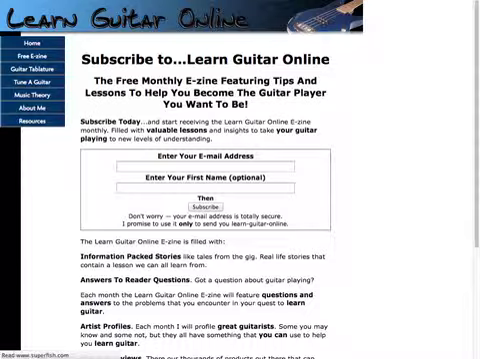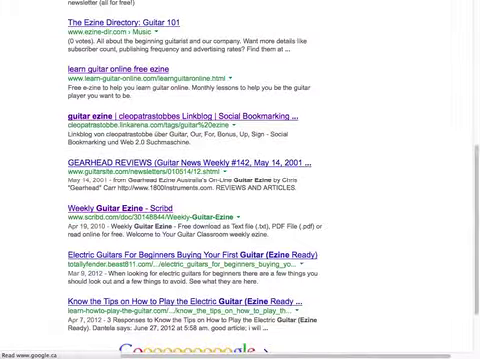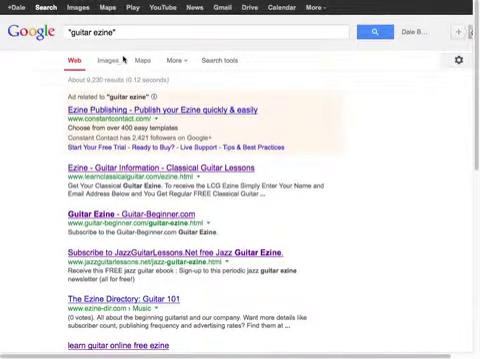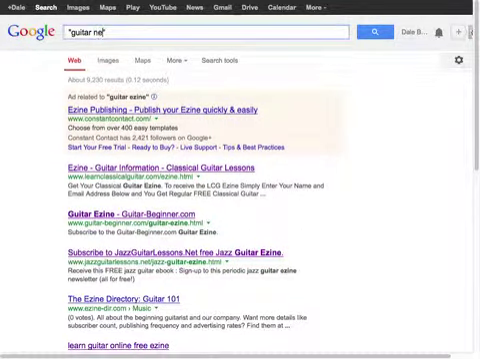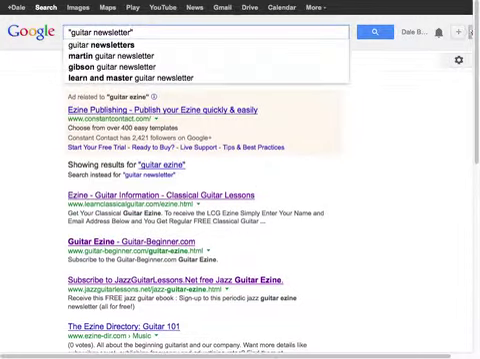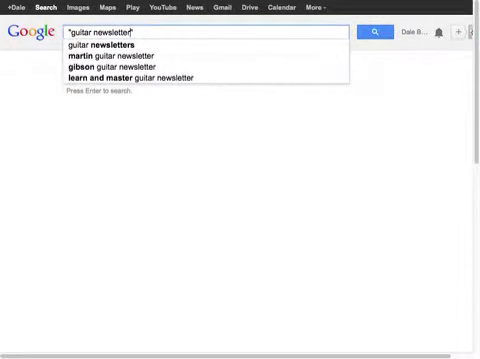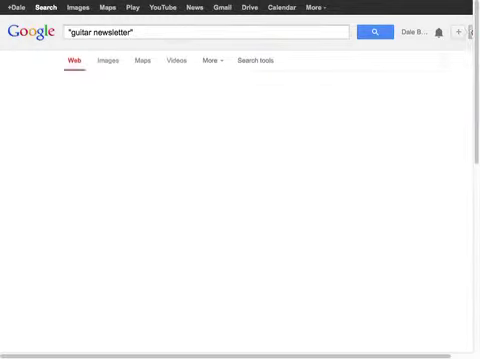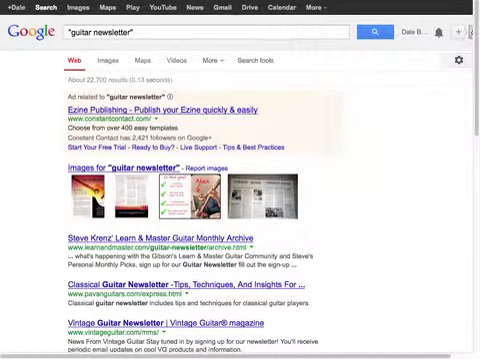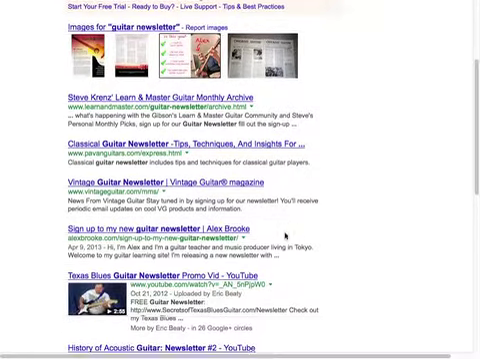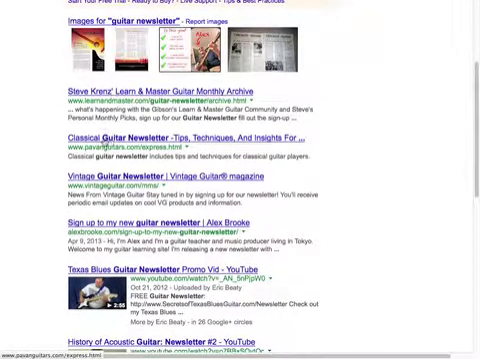Let's go back. Actually, let's try a different search. I'll go back up here to the top. Instead of e-zine, let's try newsletter. Again, make sure you have it in quotes. That means you're doing a specific search for that specific term. So you can see as I scroll down here, it's finding sites that have guitar newsletter in them.